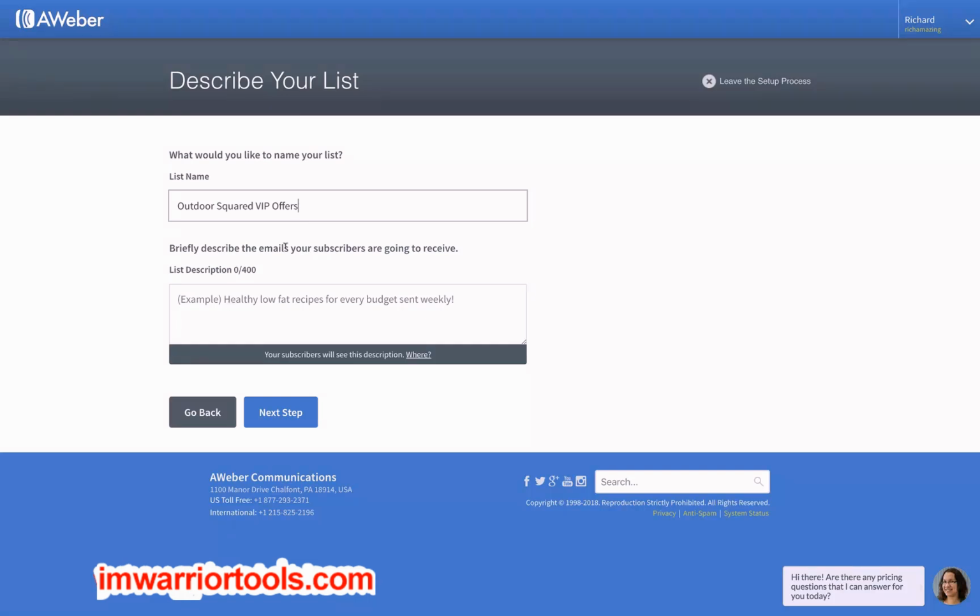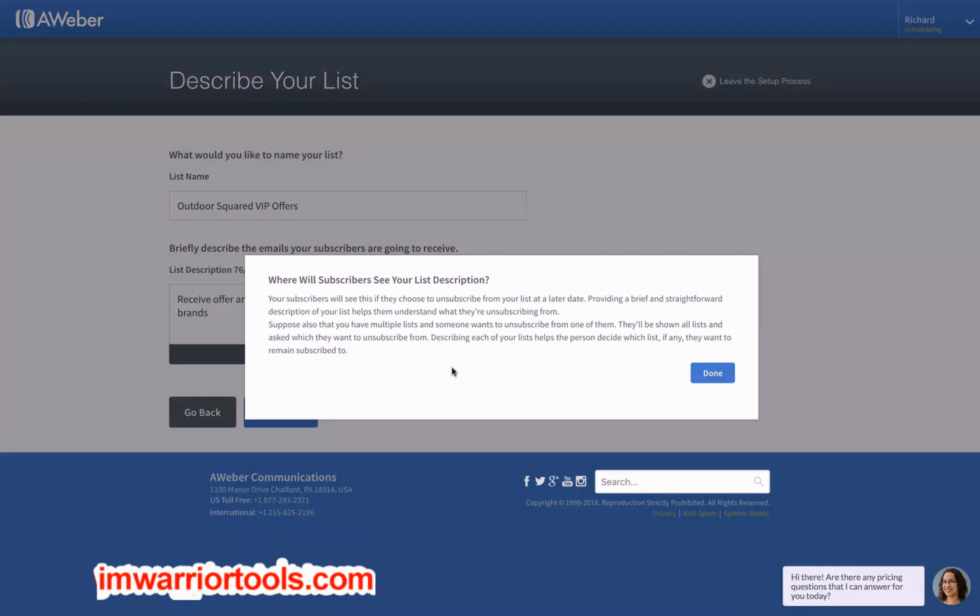Then briefly describe the emails your subscribers are going to receive. So I've just put in receive offers and deals from Outdoor Squared and other outdoor related brands. So you just want to put something simple in there, and your customers are going to see this. So make it relevant and make it appealing. And you can see underneath here, it says your subscribers will see this description and where. And you can click on the where and it will tell you exactly what it is.